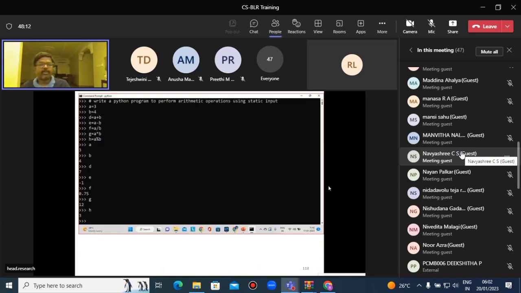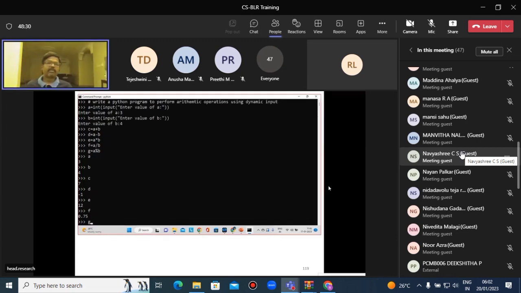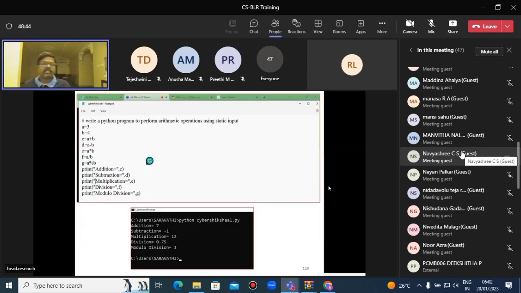Then this example we executed in the last class. Write a Python program to perform arithmetic operations using static input. I have executed it. Before compiling, we are assigning the value, that is called static input. And write a Python program to perform arithmetic operations using dynamic input. That means the system is asking to enter values of A and B, then we are performing the operations. Then I have executed the same programs in a scripting way. That is in IDLE, this is the scripting way.